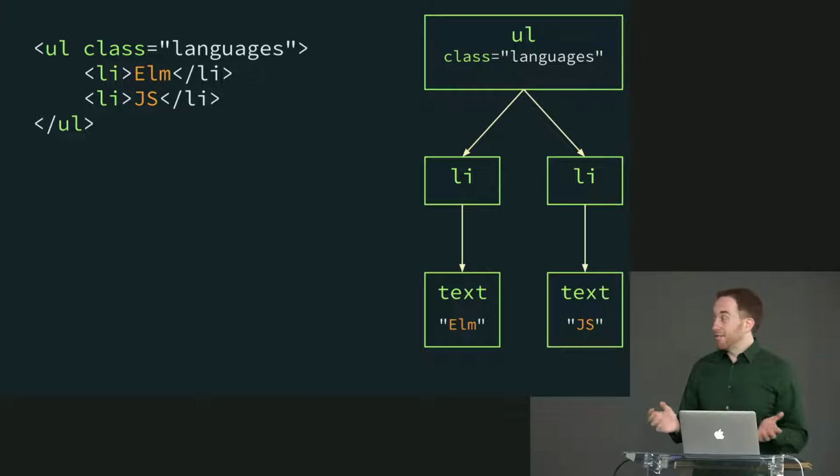I'm going to be honest with you. For most of my career, I did not know that text nodes existed. I thought they were just magical strings. Turns out they're DOM nodes. I just didn't know that for a long time.